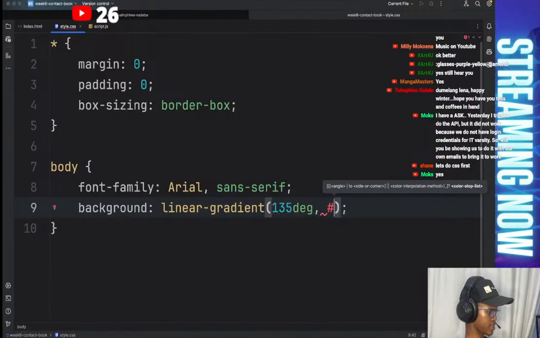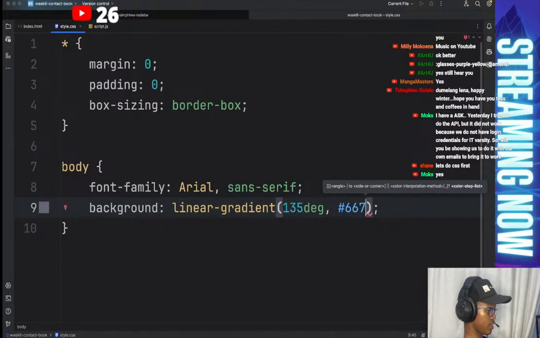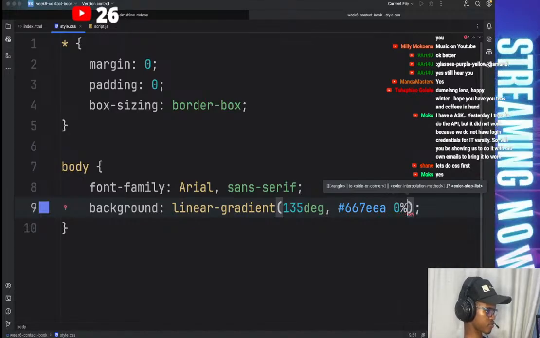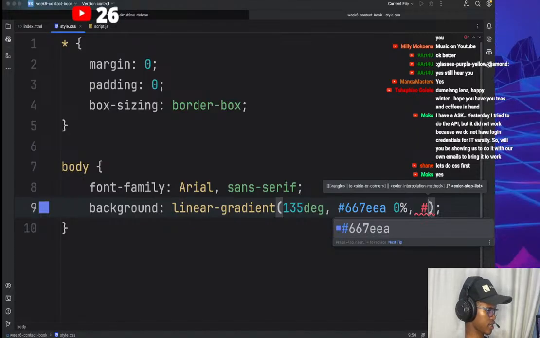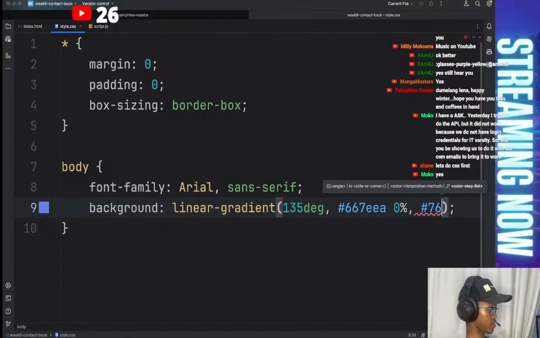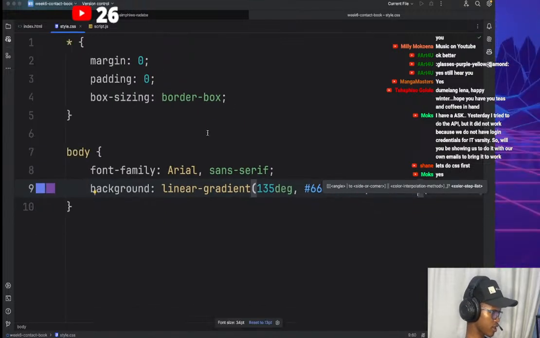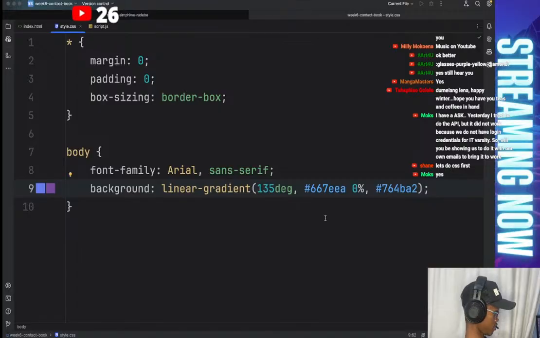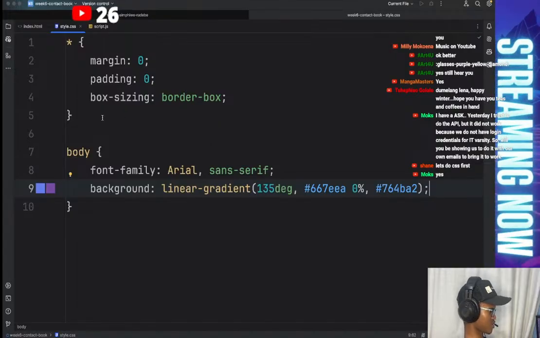So the color will be #667EEA, 0%. Then we'll have #764BA2. This is a bit big. Yes, you are going fast. Okay, let's slow down, guys.